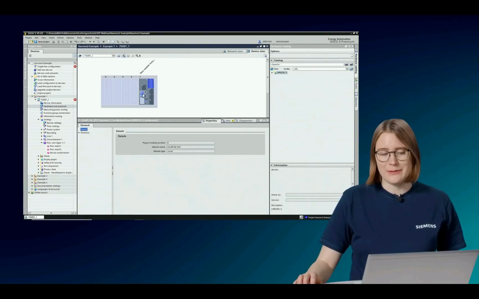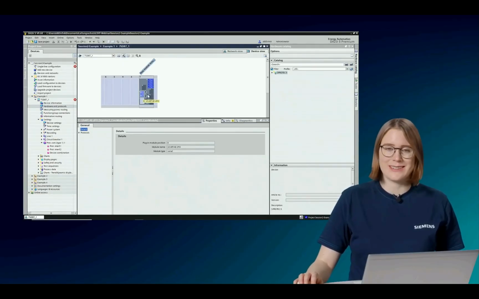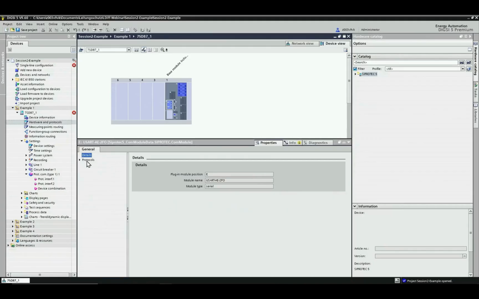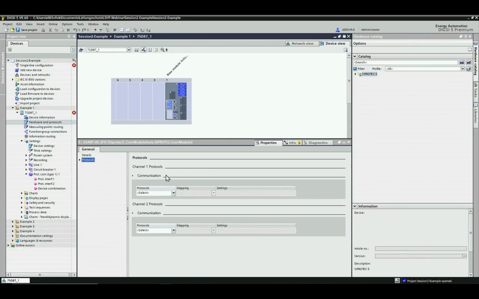And yeah, we have to have two channels and need to configure both of them. So I go to Protocols, here are my two channels, and I select for both the Advanced Protection Interface. If you're more familiar with the classic protection interface, this is the classic one. It's still available.